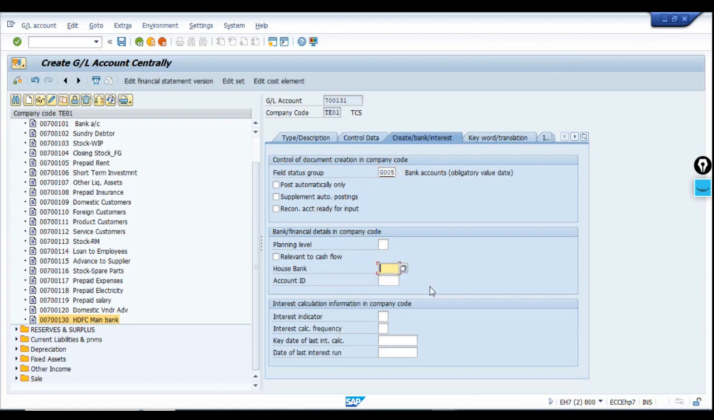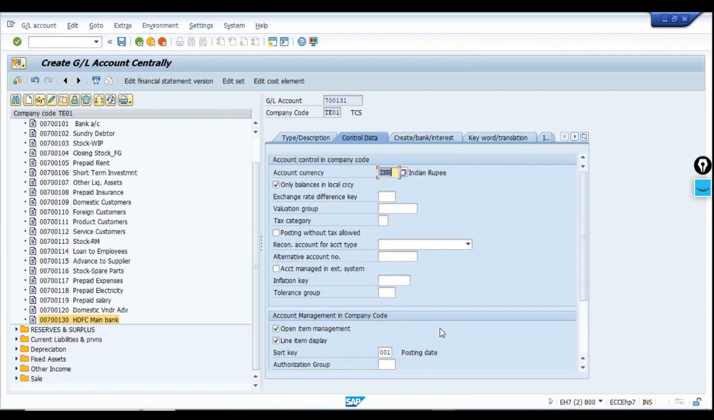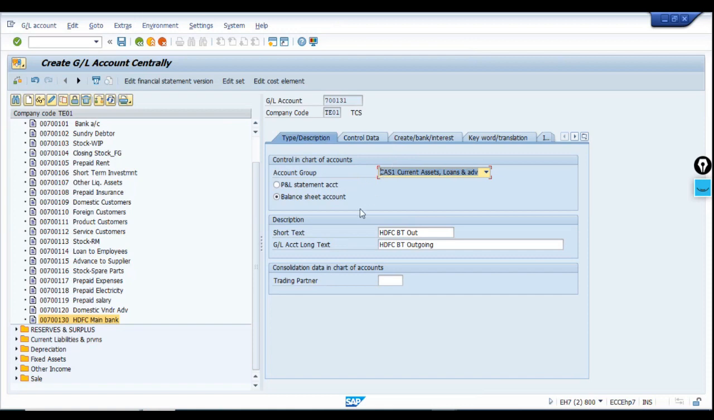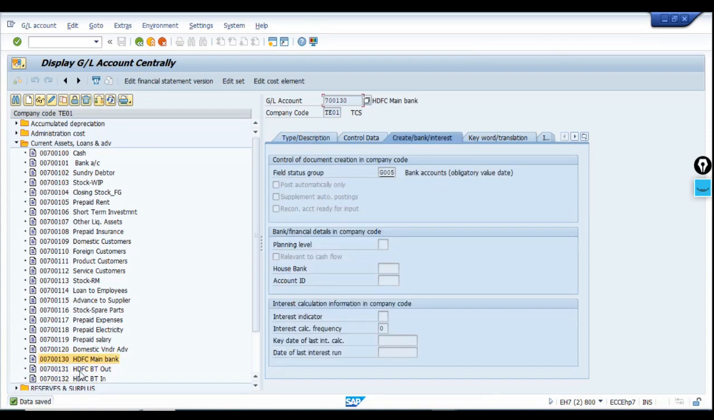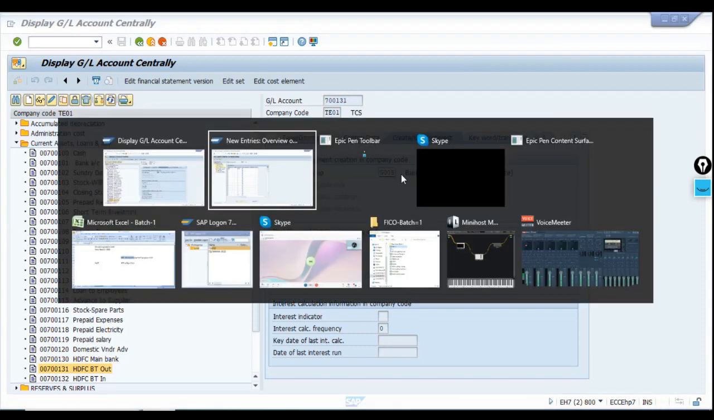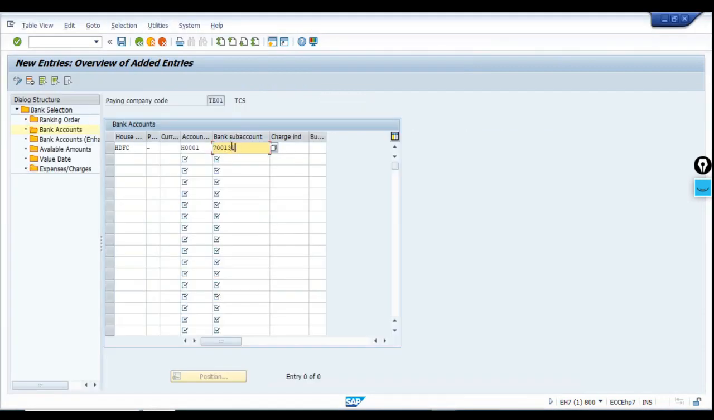If you want to select the house bank ID, you can, but it doesn't have any impact. This is just to recognize which house bank this account is linked to. If you want, you can select it. Otherwise, leave it blank. It doesn't have any effect anywhere. So I selected this one and this is outgoing. 700131 is my outgoing bank account, so I need to specify this in the GL. All other things are not required, business area and so on, and just save it.